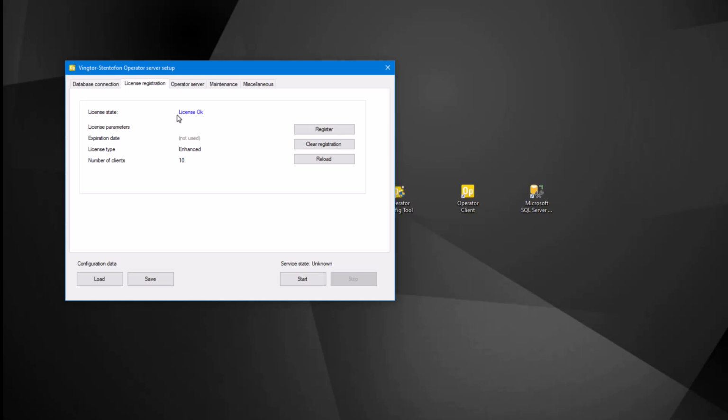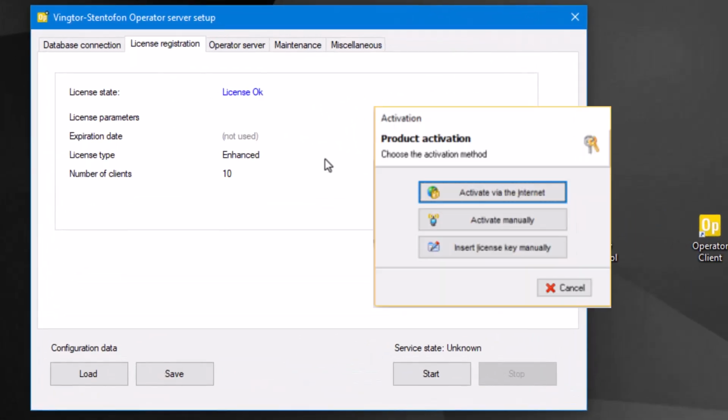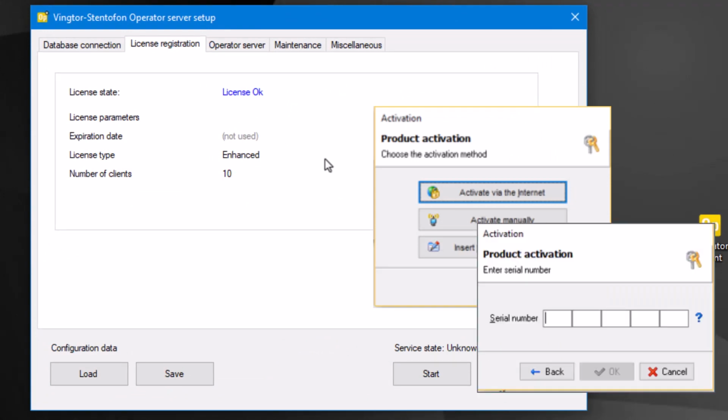Register your license by clicking the Register button. This opens a new window where you can choose how to activate your license. Activate via the internet by entering the serial number received after purchase.